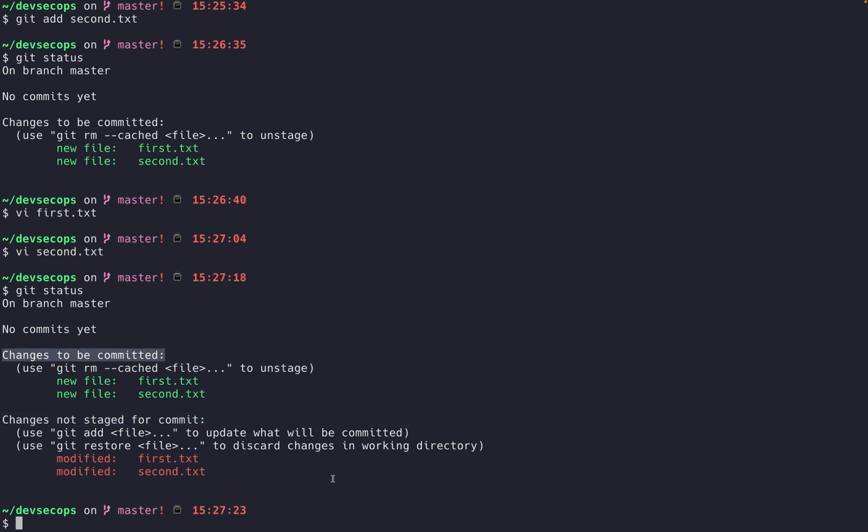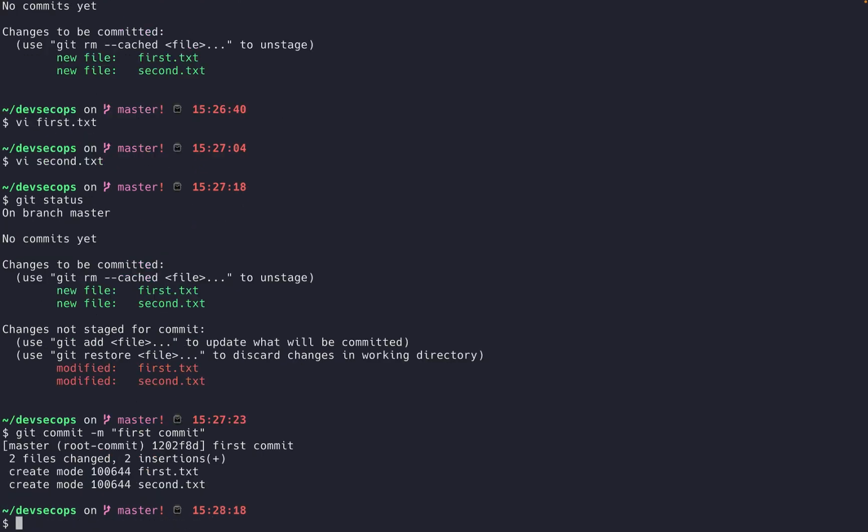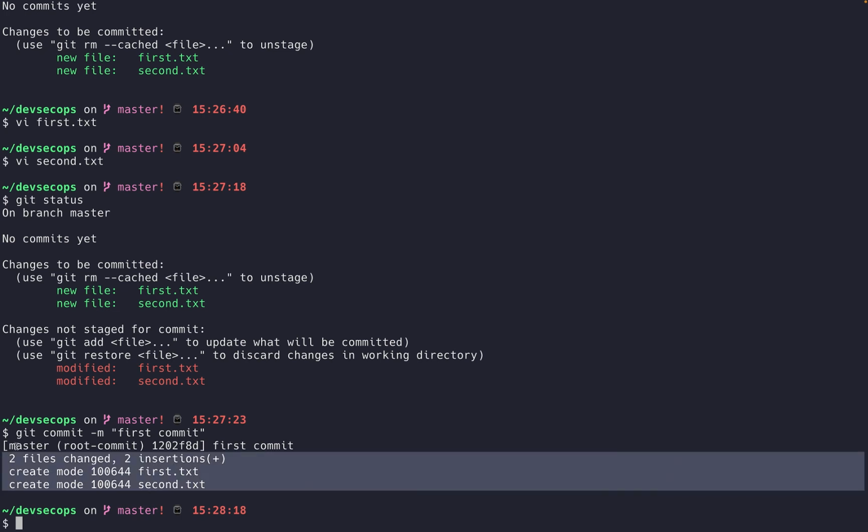So if you give the command git commit, to commit with a message you can give -m, the message. So "first commit". This is the message you will give, enter. You can see it's saying create mode. It's created two text files, first.txt and second.txt. These two files are committed. These are moved to the staging area.